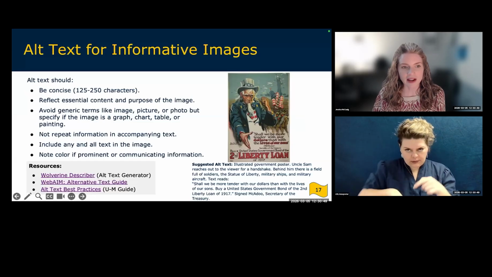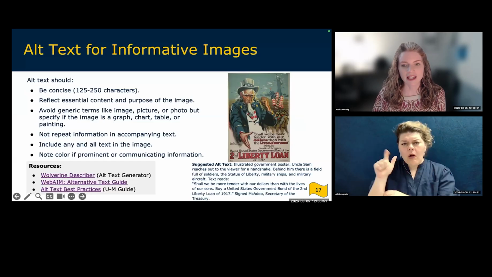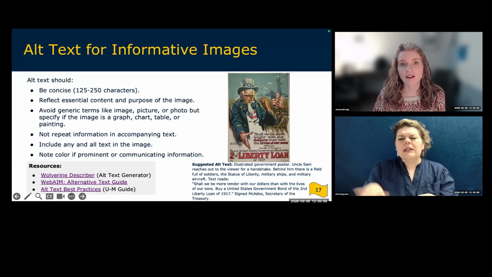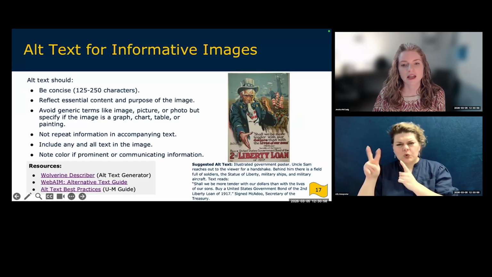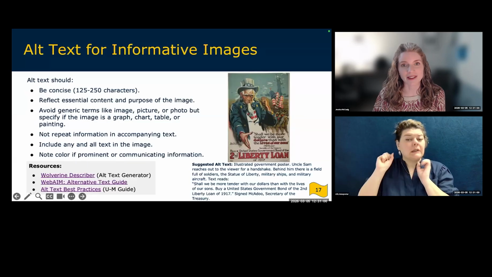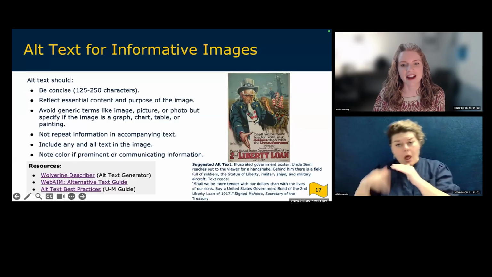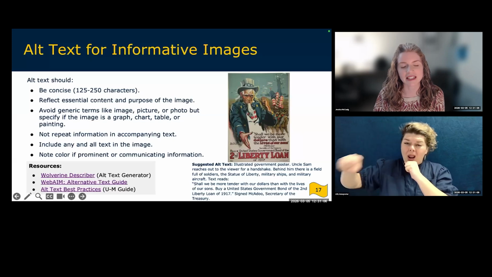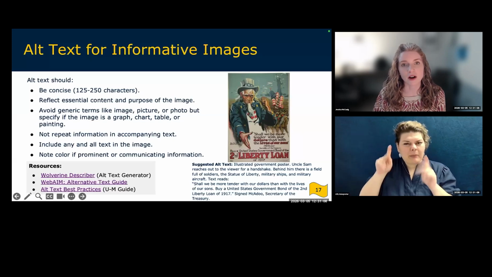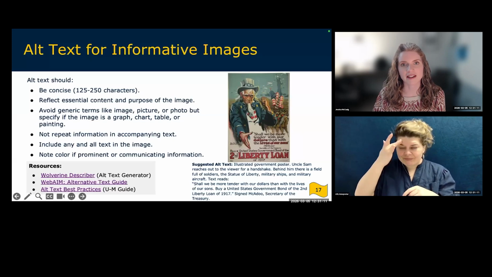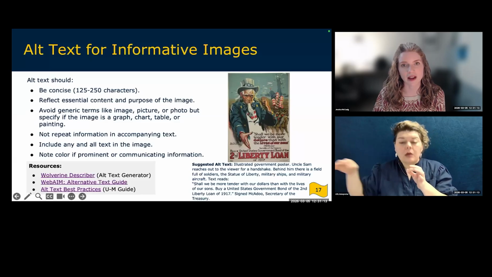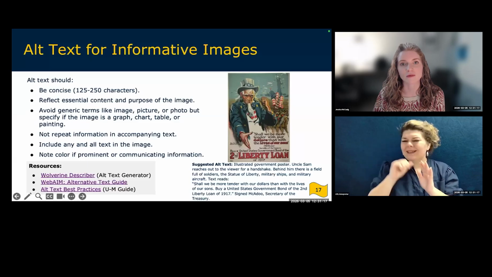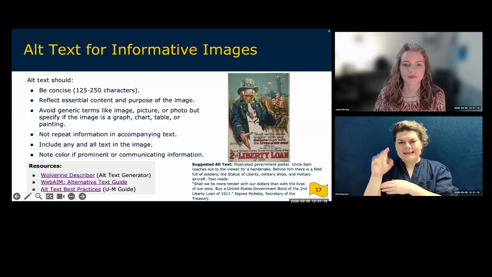So some general guidelines for alt text. Try to keep it concise. A rule of thumb is about 125 to 250 characters. You can insert more or less than this, but having less is not a problem. It's having more. It can become really, really tedious to listen to. So if you need a longer description for your alt text, it's usually best to have a link to that long description that's accompanying the image rather than placing it right into that alt text field.